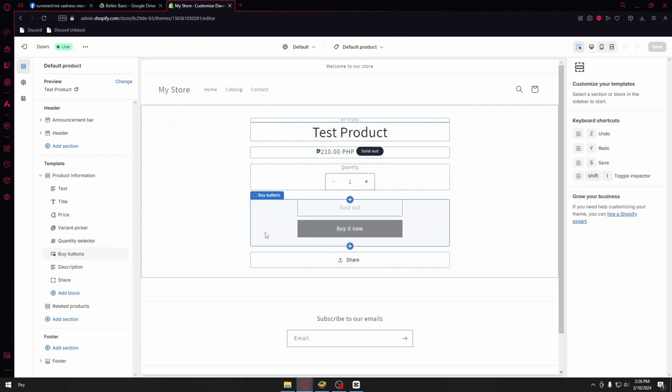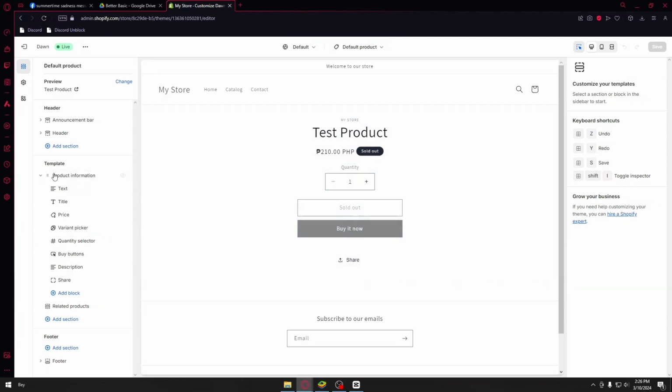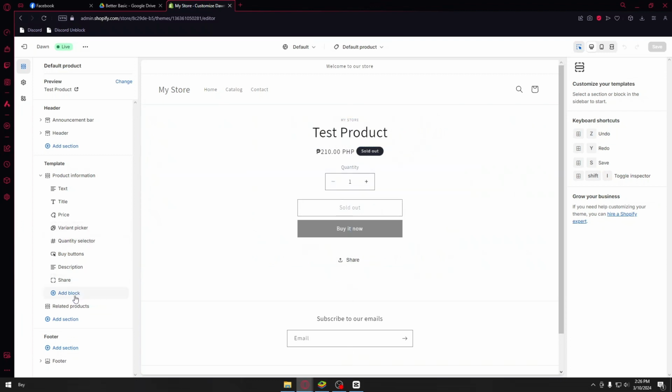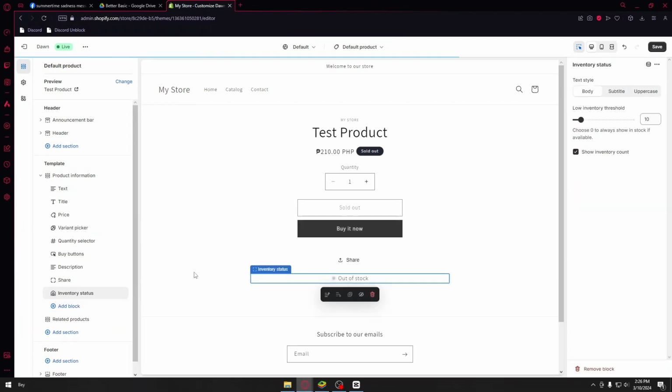And to display the quantity of this specific product, you have to browse through the templates right here, product information, and we have a bunch of presets. We have our tags, title, price, variant picker, and more. You have to click on add block, and inside add block you will see the inventory status. You have to click on it, and as of right now, the inventory status of this current product is out of stock because the quantity that I've put in is at 0.